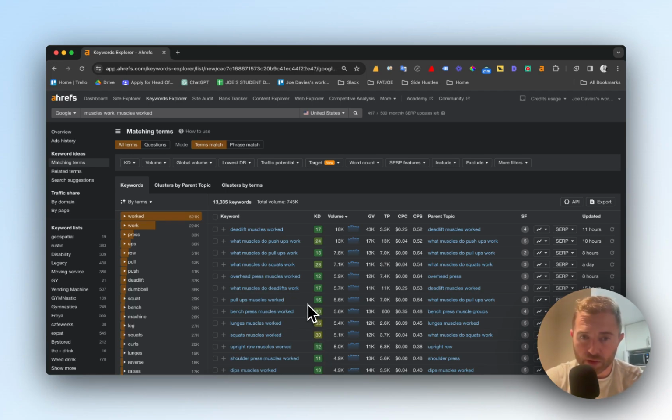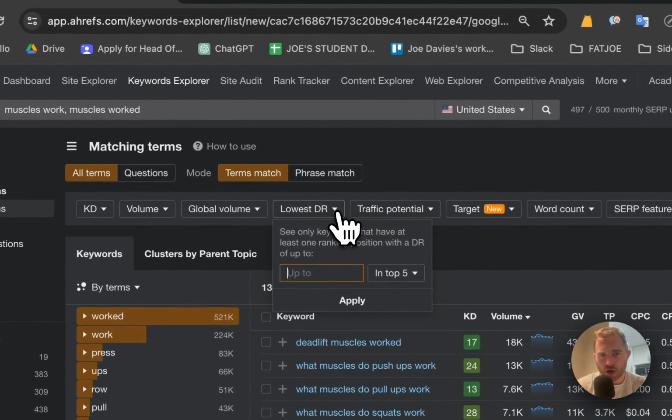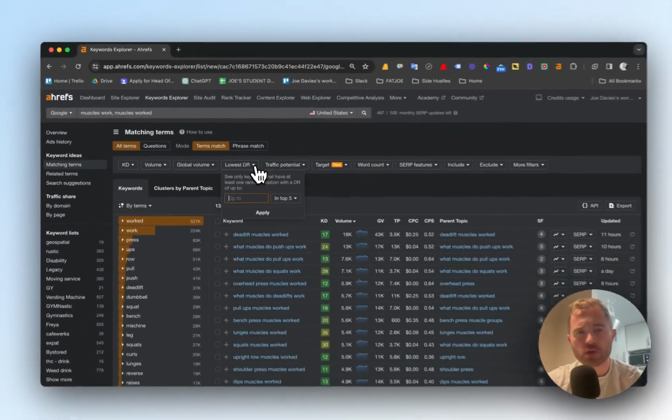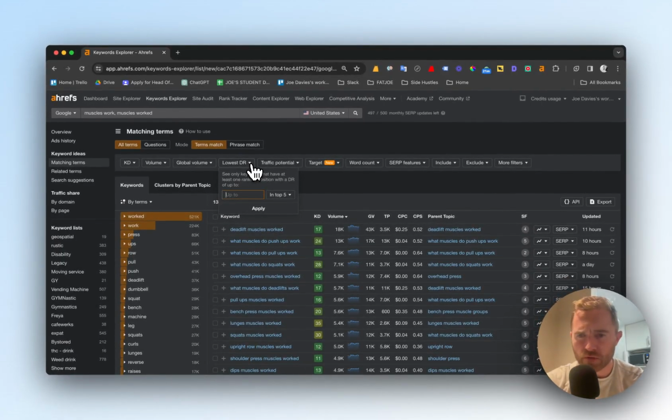You know, the end game would be to rank for all of these. The end game, there's no reason why not. But if you want some priority, you can go after these low-hanging fruits. So one of them is lowest DR. Lowest DR will show us in the top five a weak spot. And why do we like this?